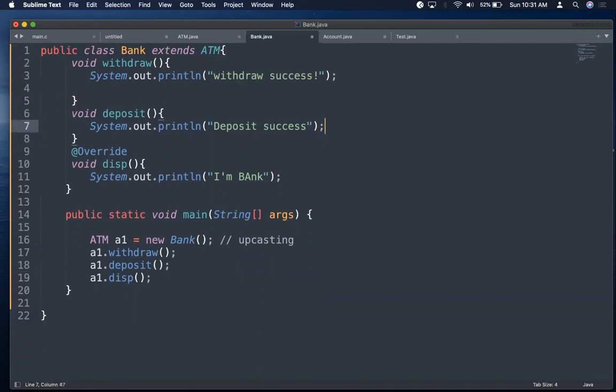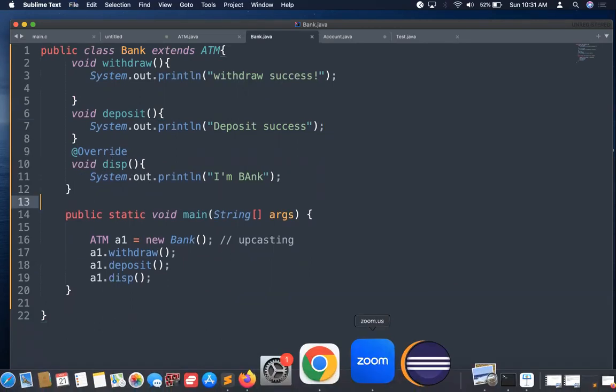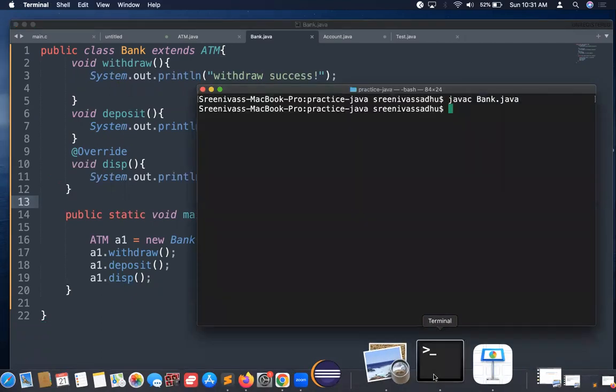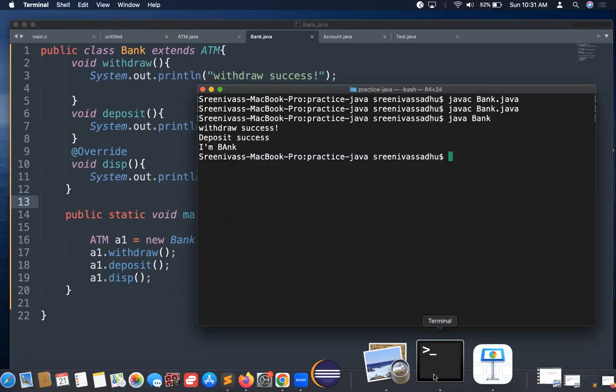There is no child specific method, but the overridden method is also there. And we have finished the program. So let me now compile and try to execute also. It's compiled fine. So now when I execute java bank, I will have all the implementation.